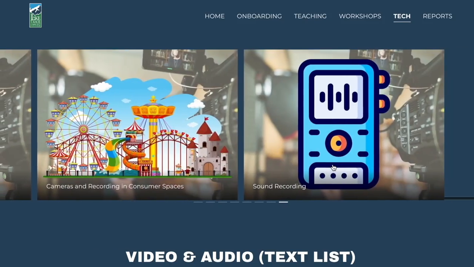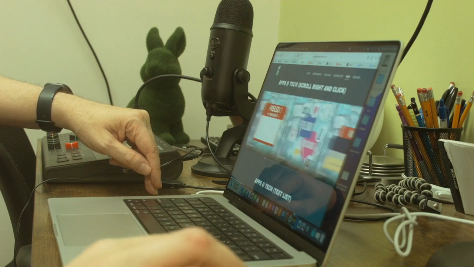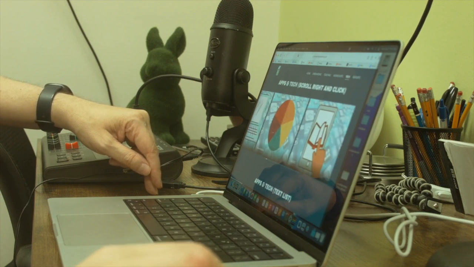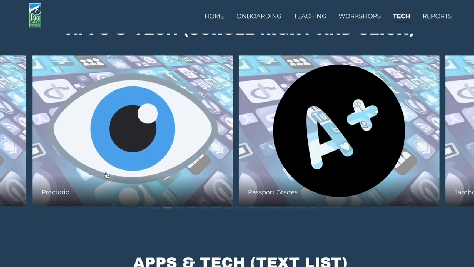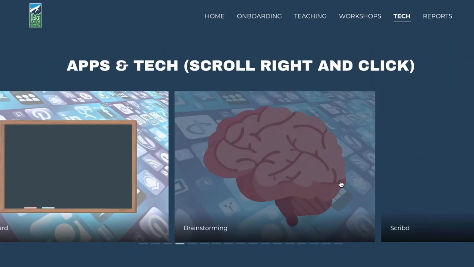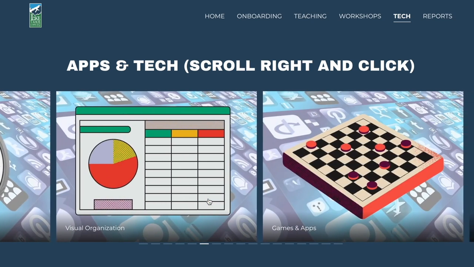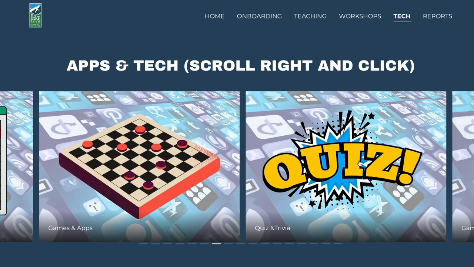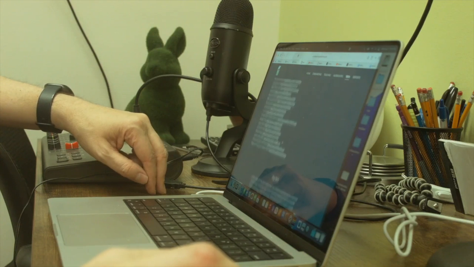And you can scroll through. And then here's the text list. Anything that's an app or technology, I have included here. So if you want to learn Canva, if you want to learn about Proctorio or using the Gradebook or a Jamboard or brainstorming apps or Name Coach or Chunking Time, games and apps, quizzes, these are all included. And you can get the text list. Quite a few of these I've done over the years.